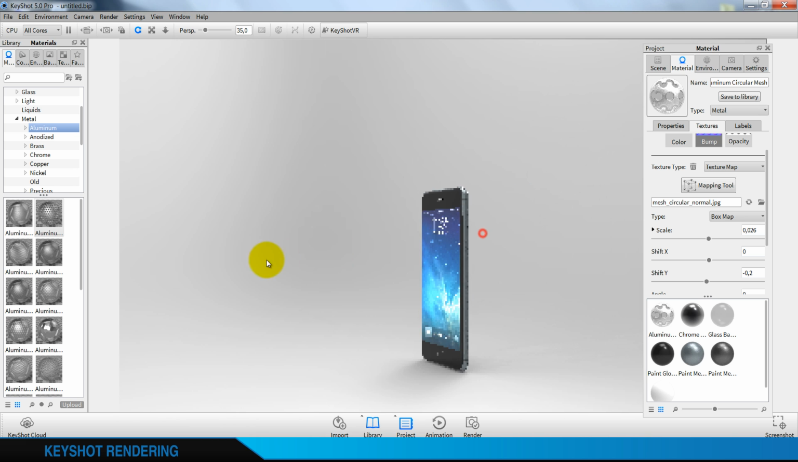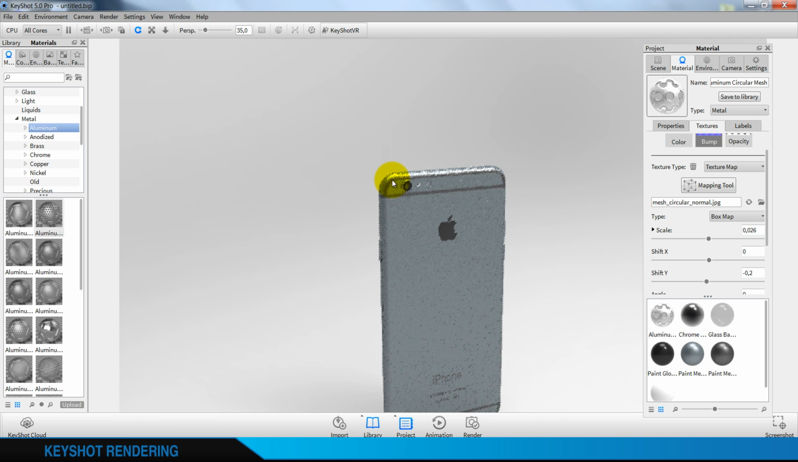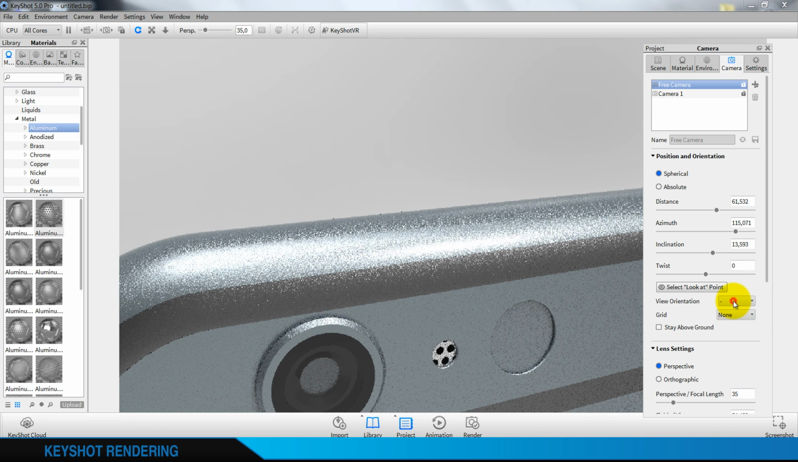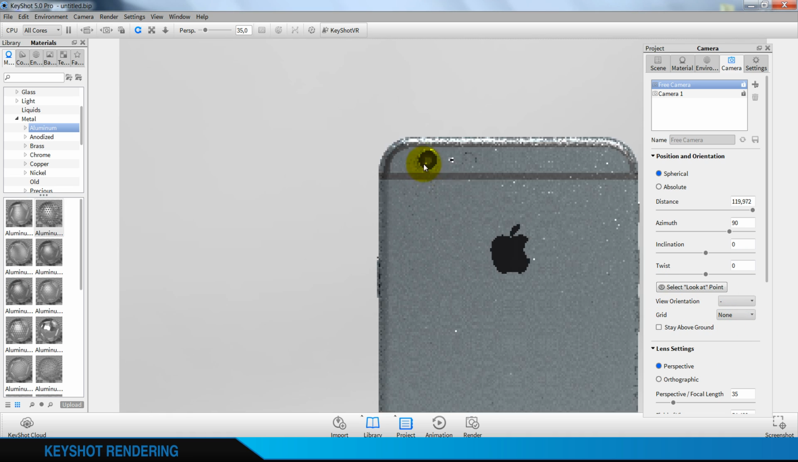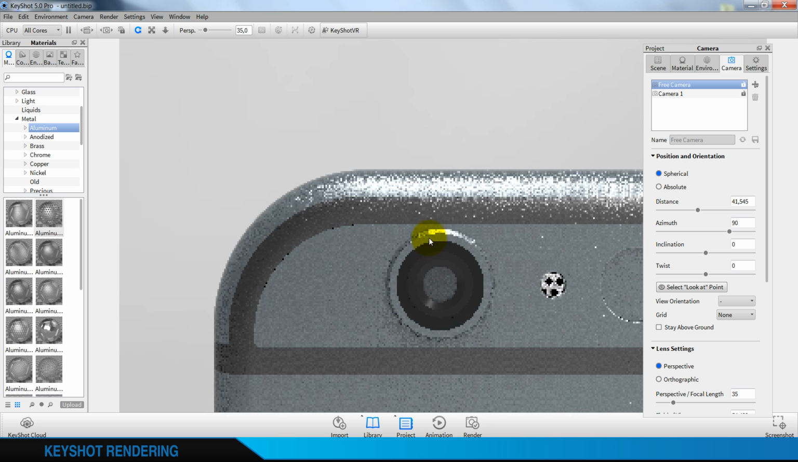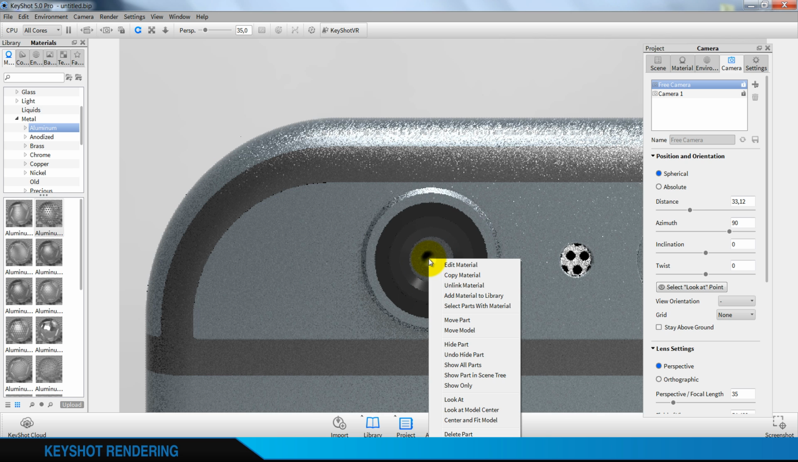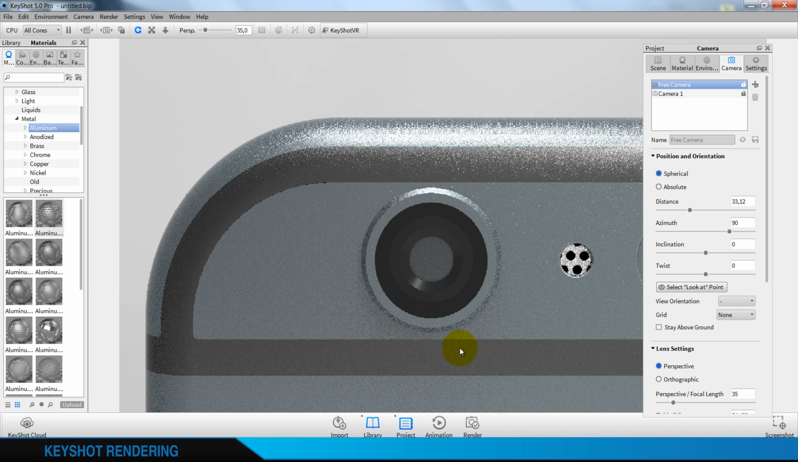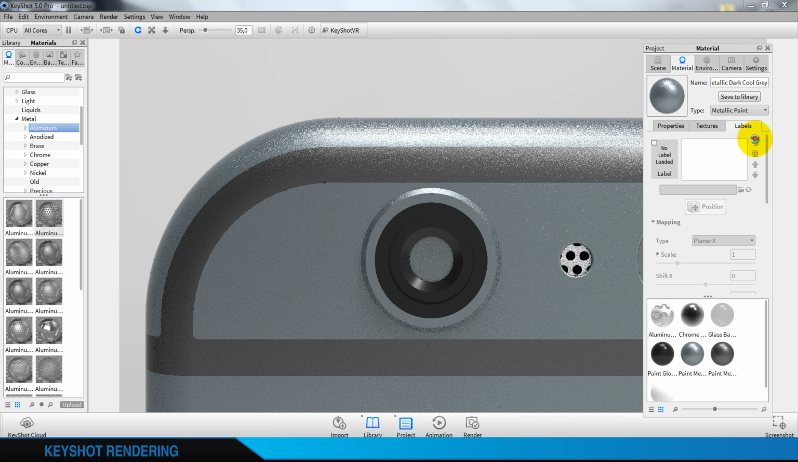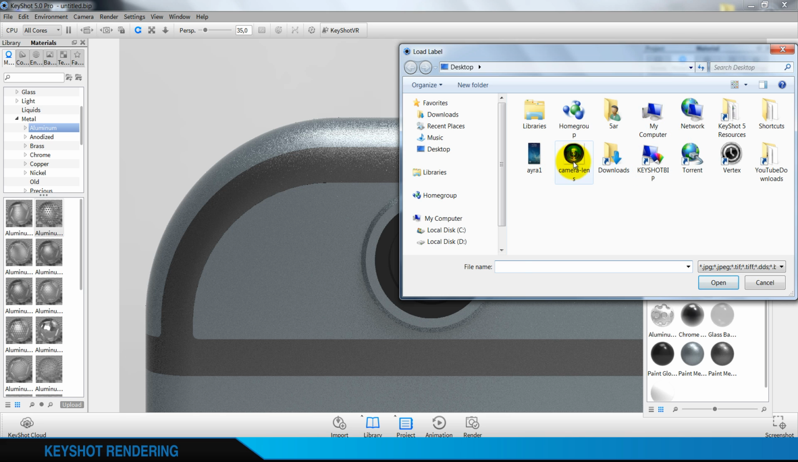And what's left? Let's see from the back. Yeah, we have to add the camera lens here on the camera. So camera back view. Zoom in here and let's hide this glass part. So now we can edit this material here and go to labels, add label, camera lens.